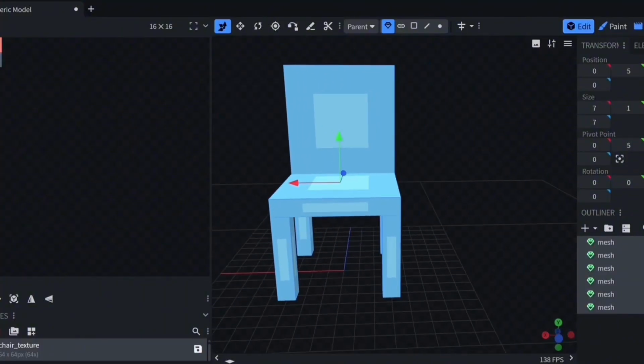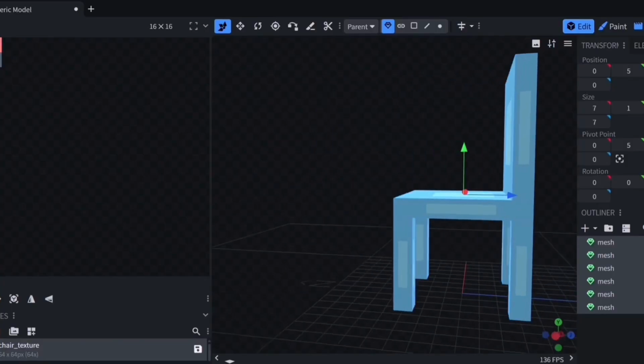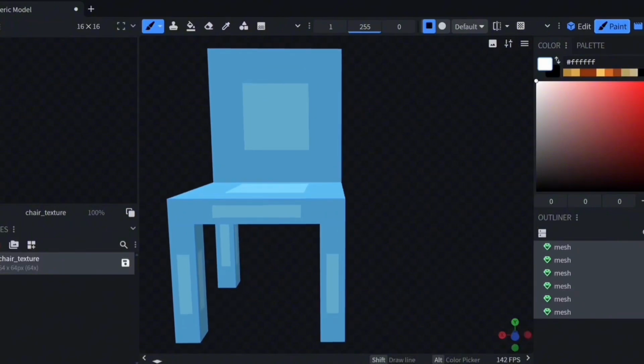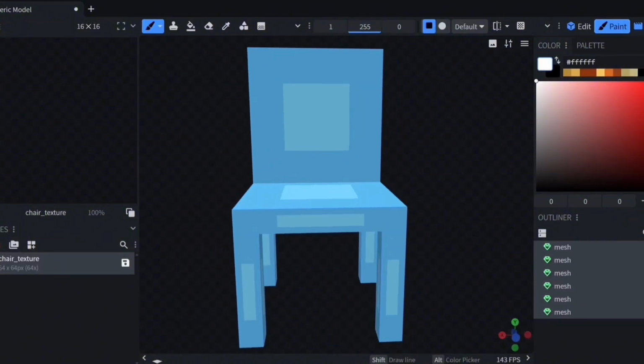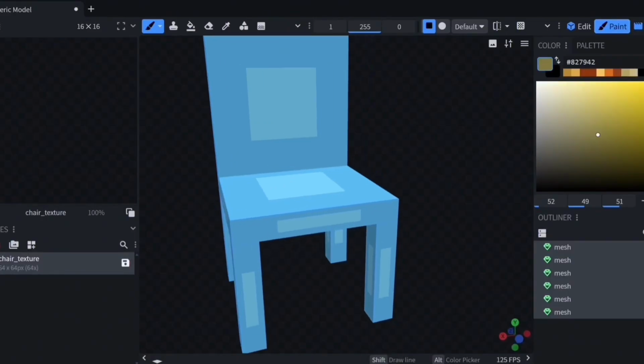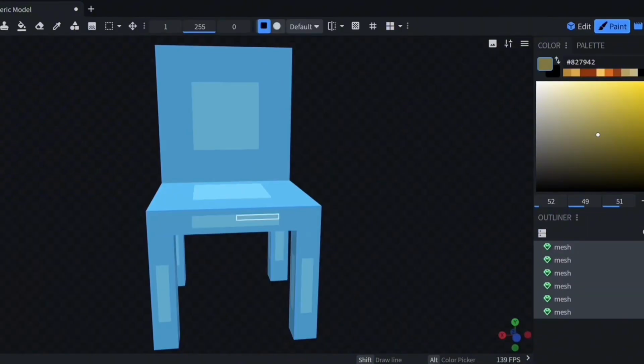And now you can see that the cube has turned sort of blue, and you're going to go up here. You are in the edit mode right now, but you are going to want to go to paint. And now you have an unlimited amount of colors that you can choose from. I think we're just going to make it a wood color, maybe like this. I'm going to click the toggle sidebar off here.